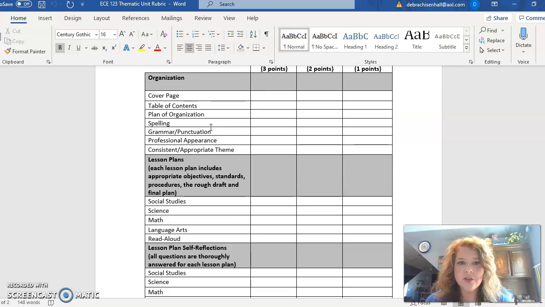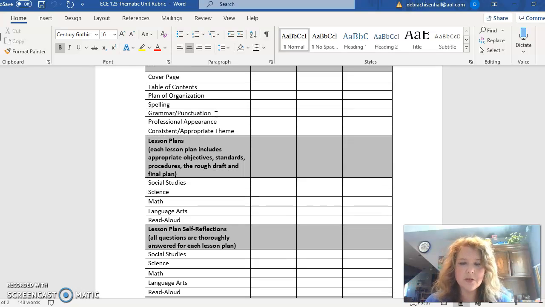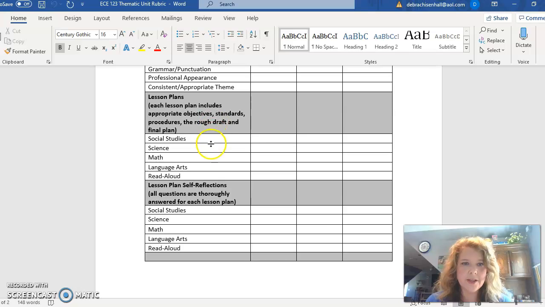Plan of organization you need. So remember that was the web where I asked you to start brainstorming ideas. And I had told you that that could be the only handwritten thing because I wanted that to be like a working document. So now that everything's digital, if you just want to take a photo of that and upload the photo into your Google, your digital thematic unit, that's fine. Of course, things being spelled appropriately, etc.